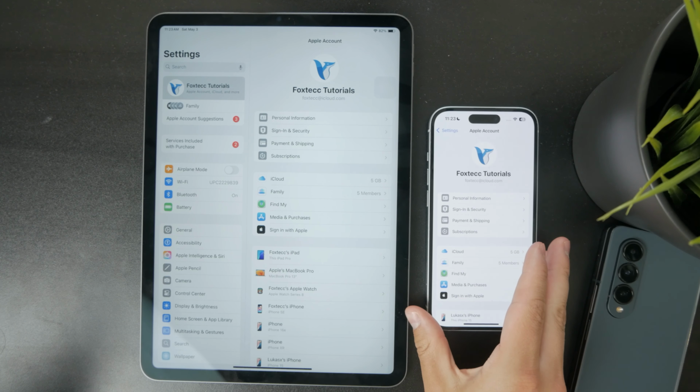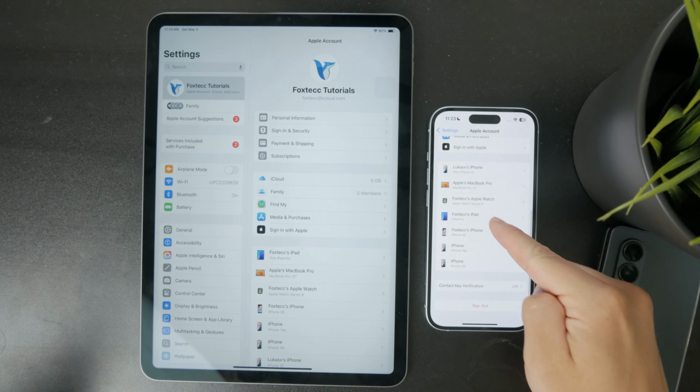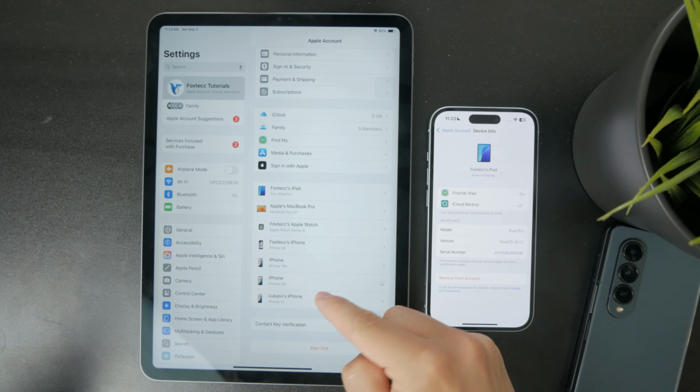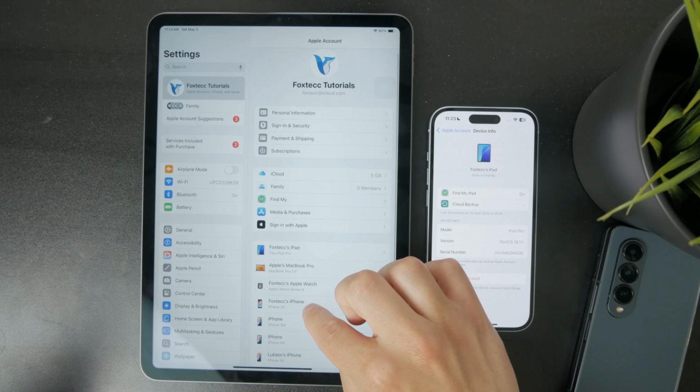If I open up my settings and tap on my name at the top, I can see it right there. I can do the same thing on my iPad. And I can also just browse through the list of devices added to that account. So if both are added, I should see them on each other's screens, right? So this is how it kind of works. So that's the first thing.